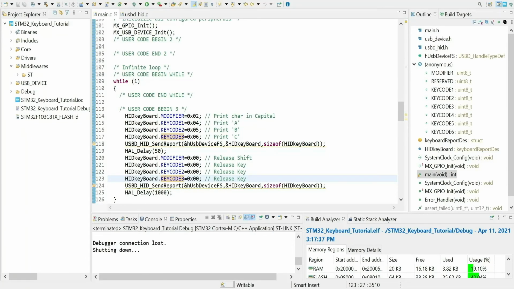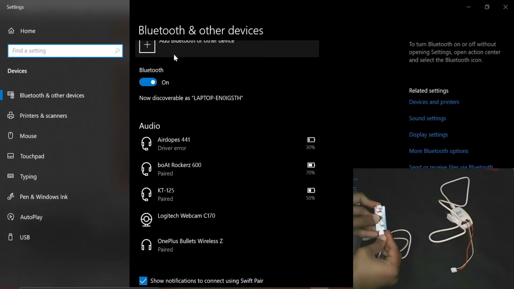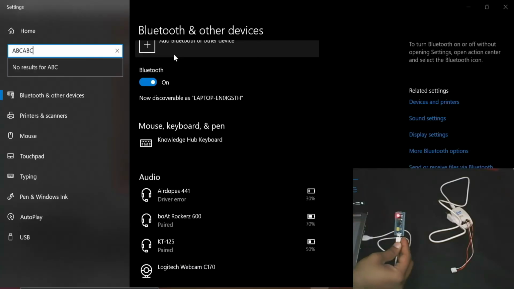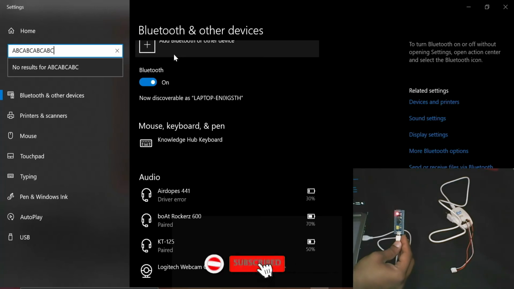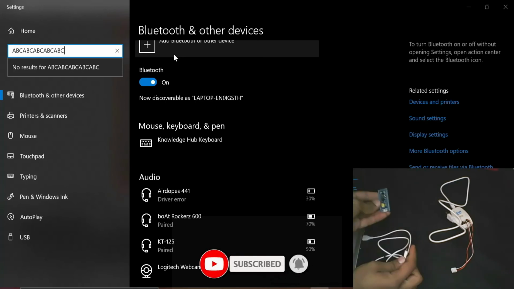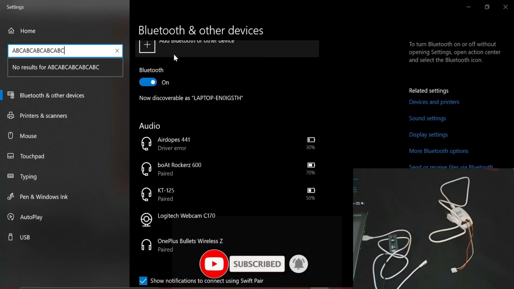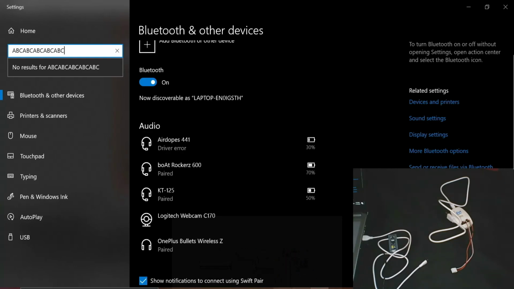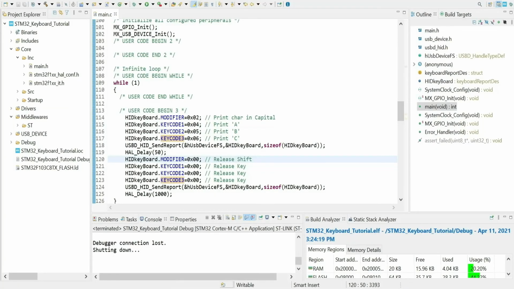Now code is uploaded successfully. Now you can see it's printing capital A, B, C continuously on the interval of every 1 second. The next part is to show you how to send a set of characters using the same project. For that, I have written one C file which we have to add in our project. You can find the download link of the file from the video description below.